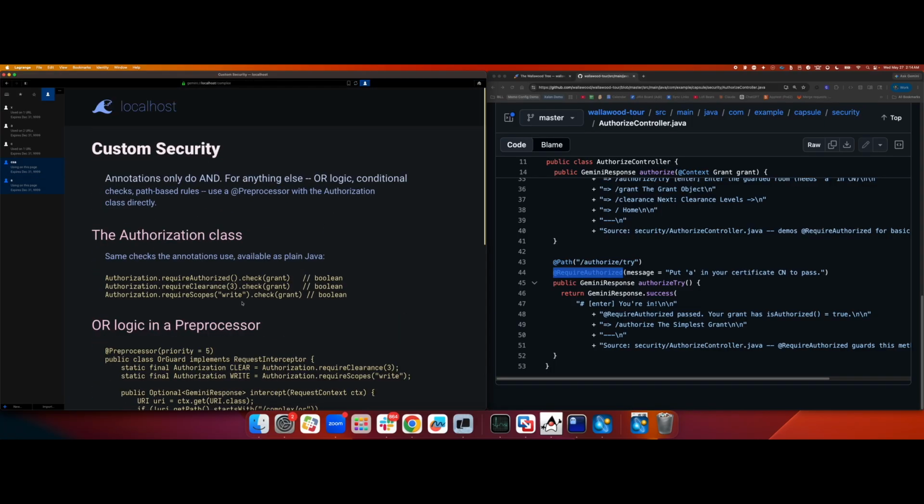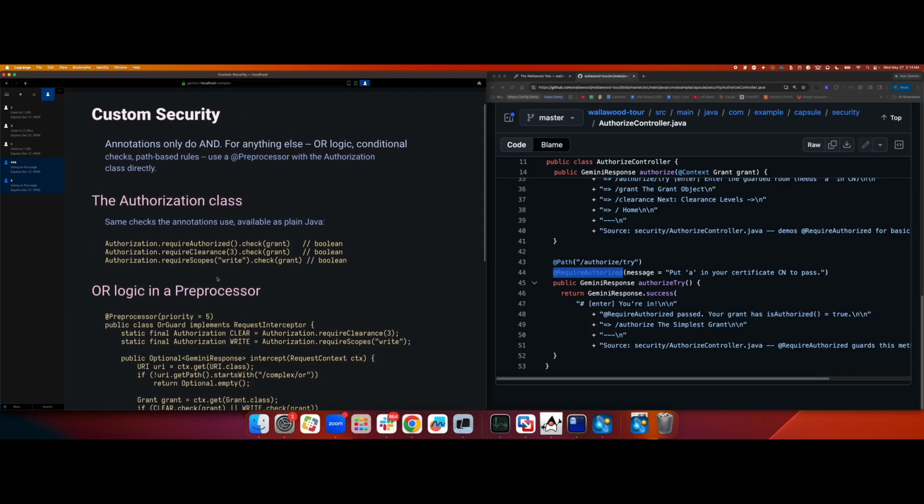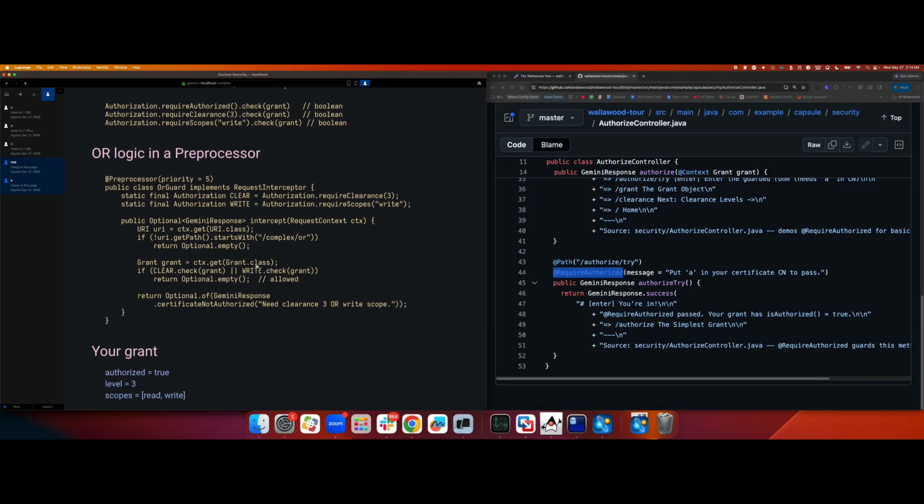Okay. So I keep mentioning guard pattern. Like what's going on there? So a guard pattern is a preprocessor or a request interceptor that specializes in protecting a route or a set of routes. It could be to a static resource or to a controller resource, but you're actually manually writing the logic to protect that particular resource.